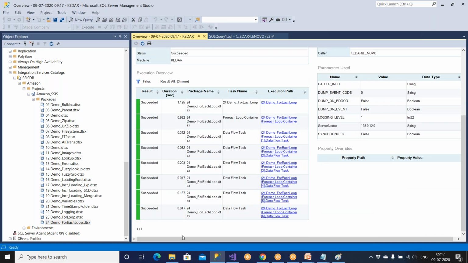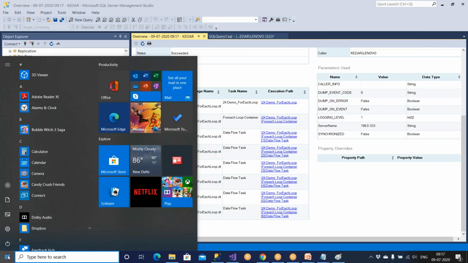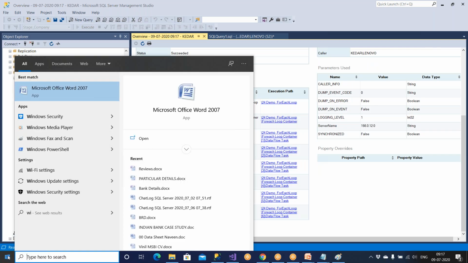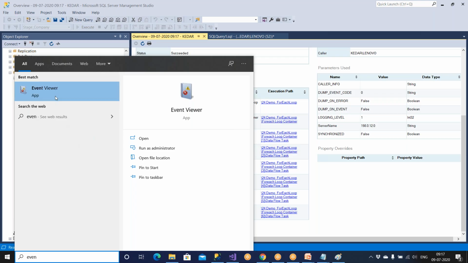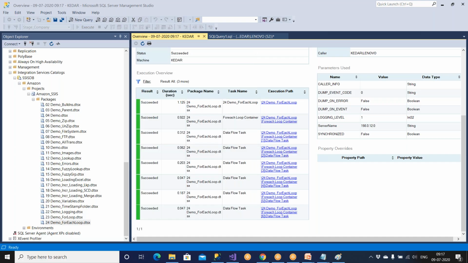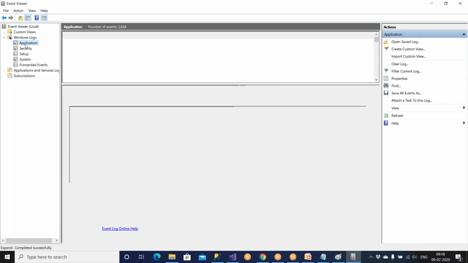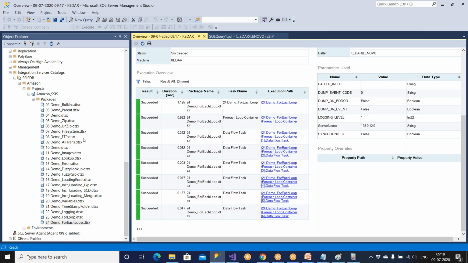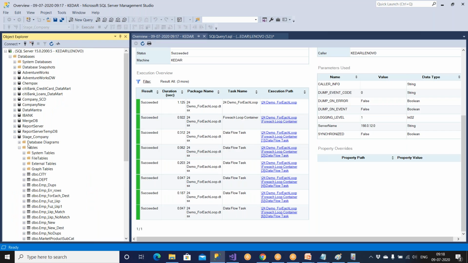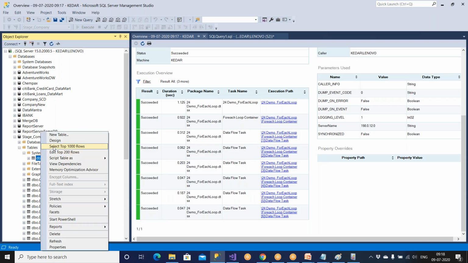Clear. So you can also see logging happening in Windows event viewer. You can go to the Windows event viewer of the data warehousing. They can go to the data warehousing Windows event viewer. They can see this package is executed successfully. They can see it here, and they can also see it in the logging table of this, right? So there is a logging table that gets created. In this table also they can see, right click, select the top 1000 rows.